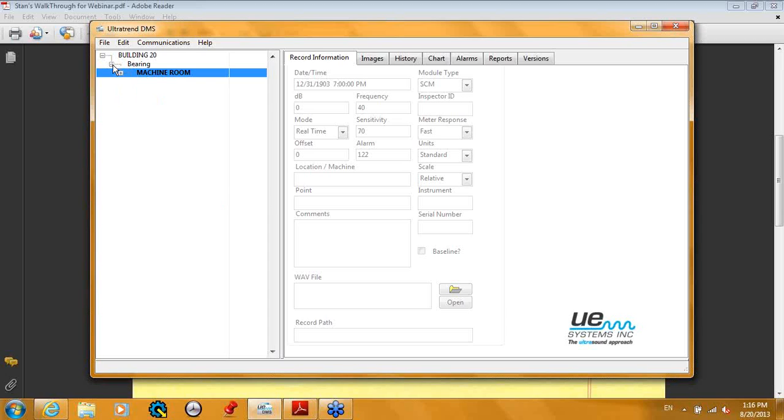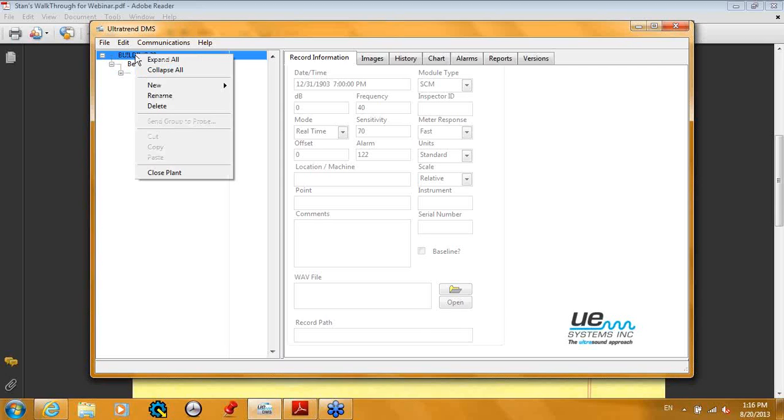Now what I'm going to do is copy a group from an existing plant and put it into this new plant that I created, called Building 20. So we can highlight our plant level, Building 20, and if we right click, I want to do an electrical application. If I right click on my building name, a box pops up. We're going to come down where it says new, and create a new application.